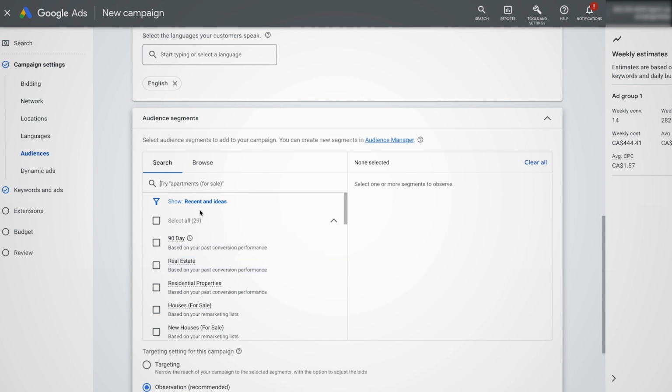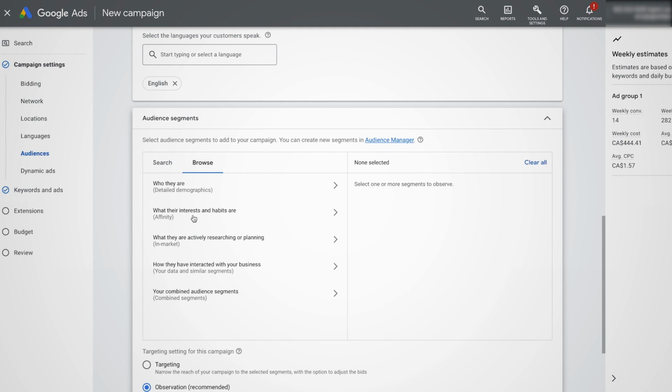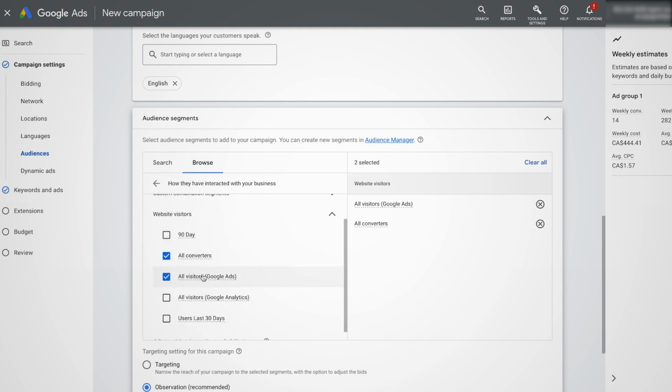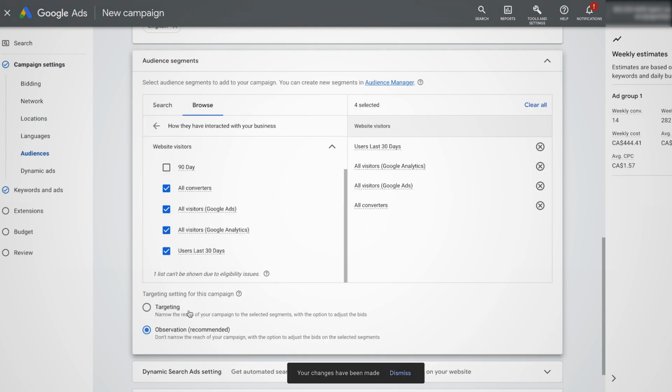And this is what makes it really different. If we go to browse, and then go to how they've interacted with your business, and go to website visitors, and we just select all of these, right? Now the big difference with retargeting is you just go targeting instead of observation. So this is literally all you do, okay?